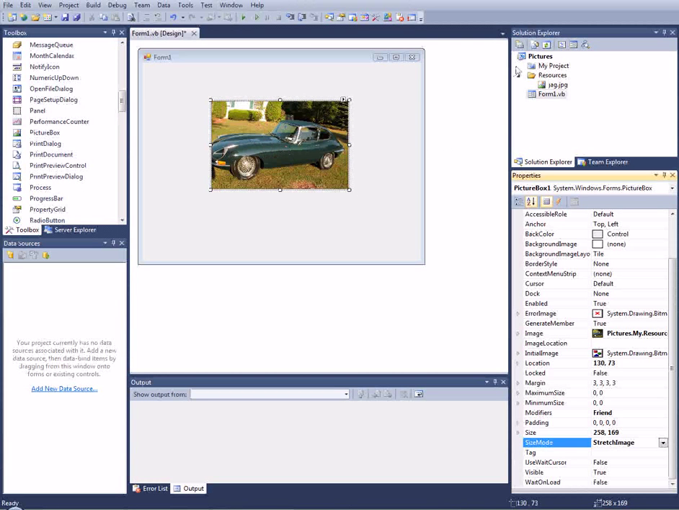Another thing I just want to show you over here in my Solutions Explorer: since I added this picture to my project, it automatically did two things. It created a resources folder for me and it put this picture in there. Okay, so now I've got a picture box. What can I do with it?